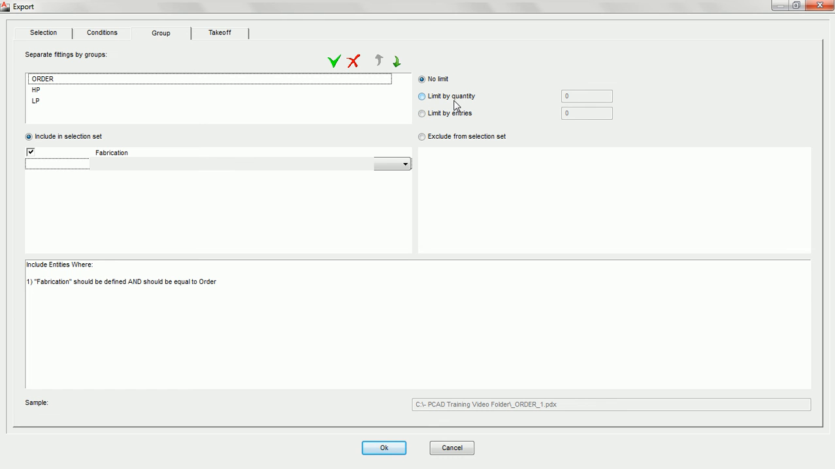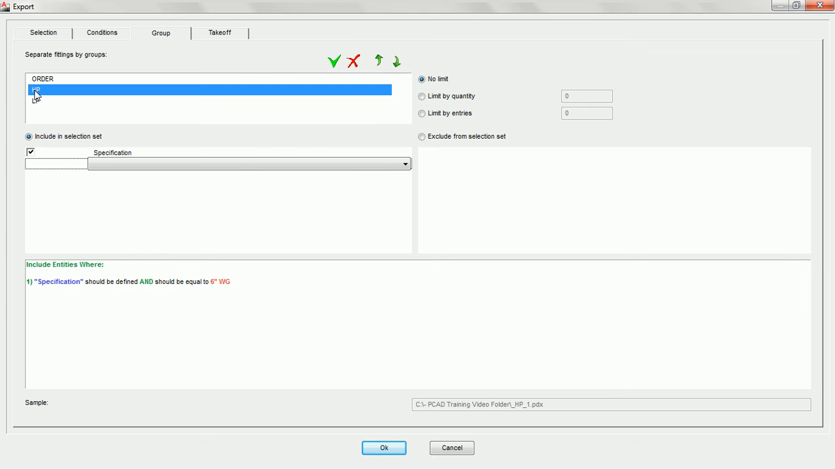The limit by quantity option allows us to limit the number of fittings that get placed into a specific group by quantity. For example, we're going to click on the high pressure group we have here, and instead of no limit, we're going to choose limit by quantity, and we're going to say 5. Now, PractiCAD defines the quantity of a fitting by the entity itself. In other words, if we have 3 pieces of duct that are identical in parameters, quantity is 3. That would be the total quantity.